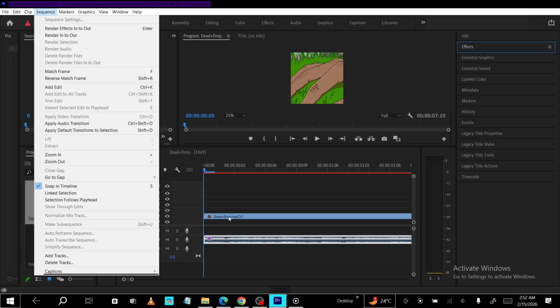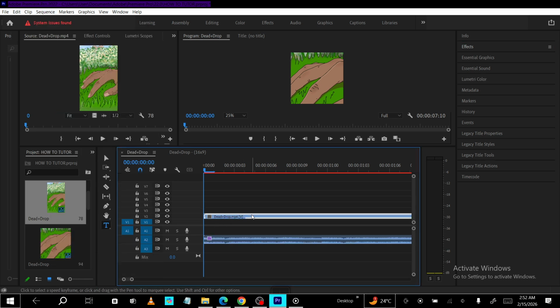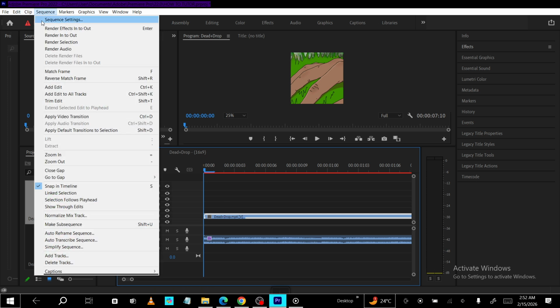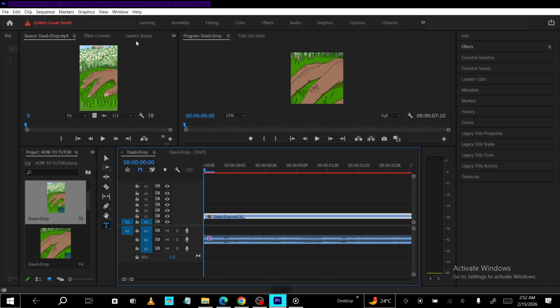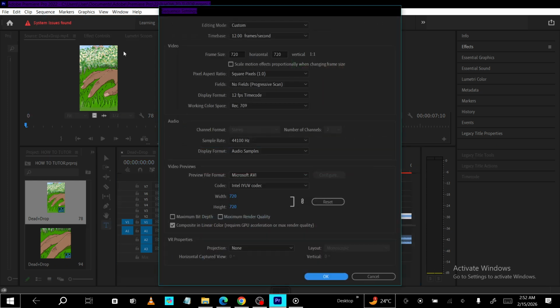First, make sure the correct sequence is selected. Click once on the sequence you want to convert, either in the timeline or in the project panel. This tells the software exactly which timeline you're about to adjust, which is important if you have multiple sequences in your project. Next, go up to the top menu and choose Sequence, then Sequence Settings.